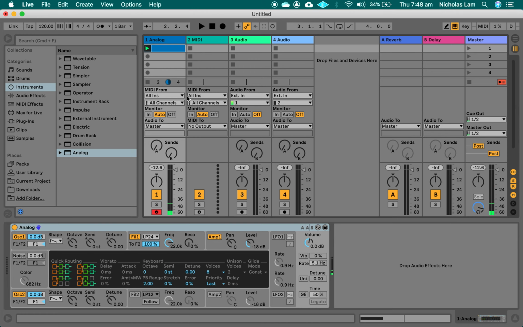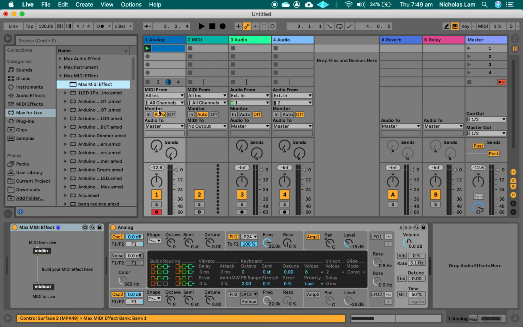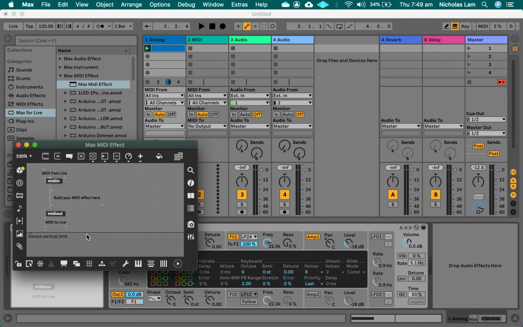Cool, so that's MIDI at work. Now, what is it doing? To start, let's go to our Max for Live devices and get a MIDI effect and put it on that same track. See, it goes before the instrument, and let's edit this patch.